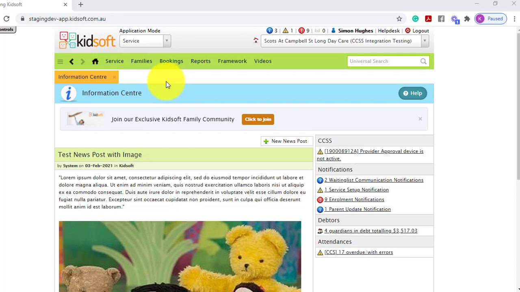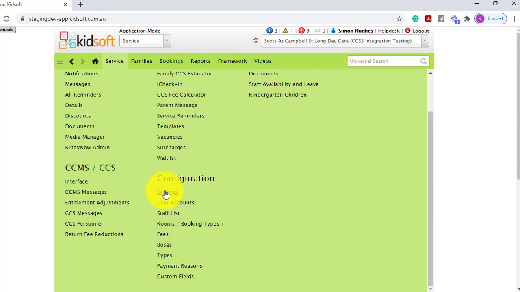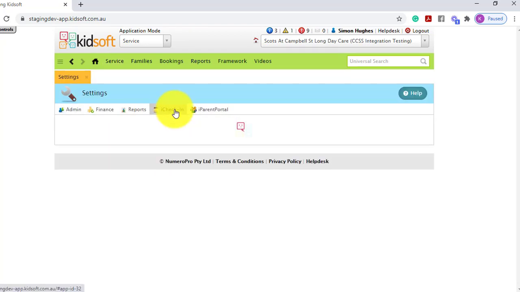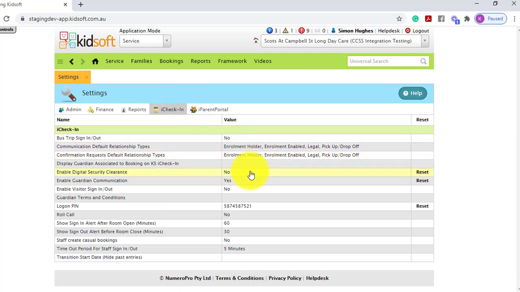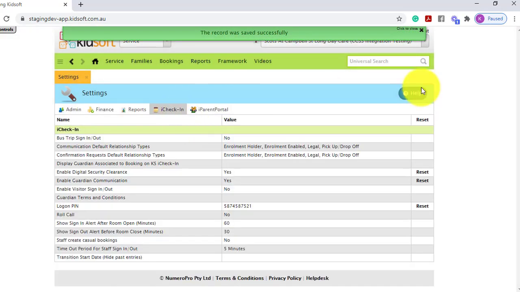To enable this feature, you can click on the service menu and under configuration, click on Settings. You can then click on the iCheck-in tab and click on Enable Digital Security Clearance. To enable it, you can tick the option and click Save.